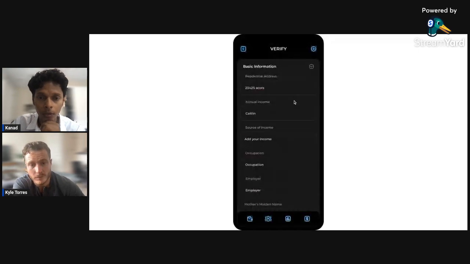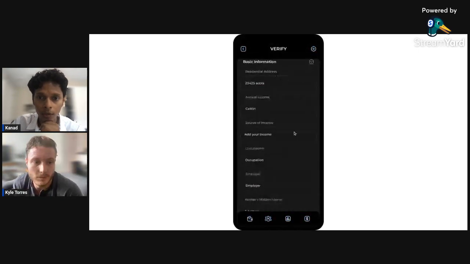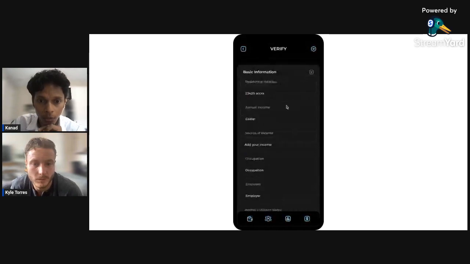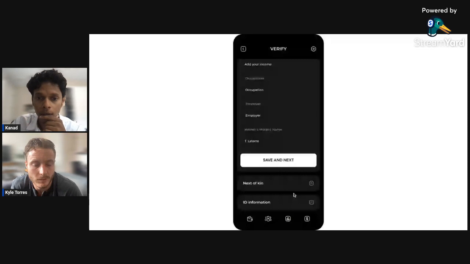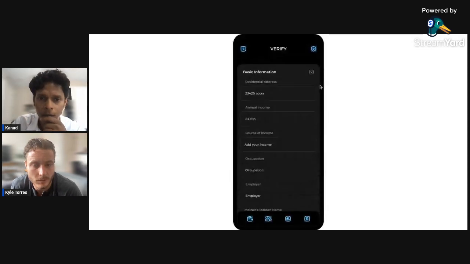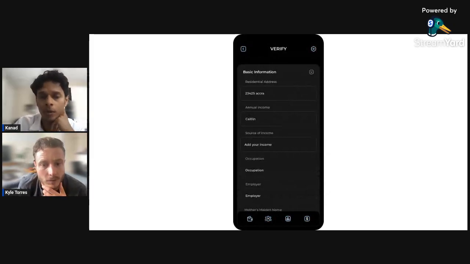Verify account. It takes your information. Occupation, employer. Okay, save and exit. Okay, interesting. So residential address, let's start with something simple. Residential address is a text box. If you look at annual income, it says a name, Caitlin. There should be a number. Yeah. Source of income, add your income.